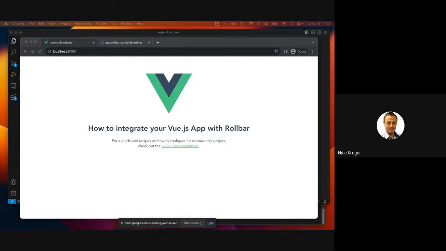This video will show you how to set up Vue.js with the Rollbar SDK. So the first thing you need is to make sure you've got your Vue.js application ready. In this case, I'm using a Vue.js 3 application.